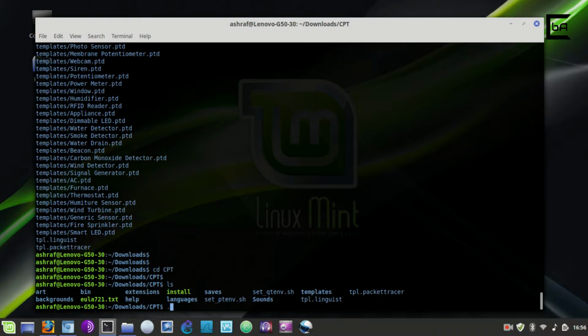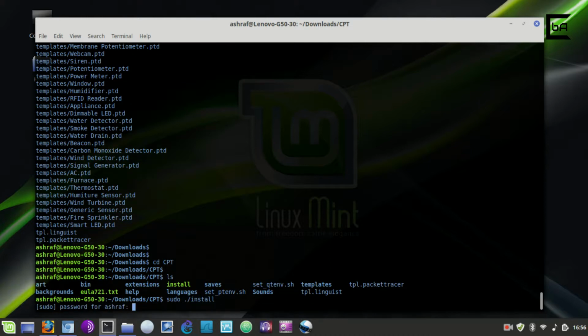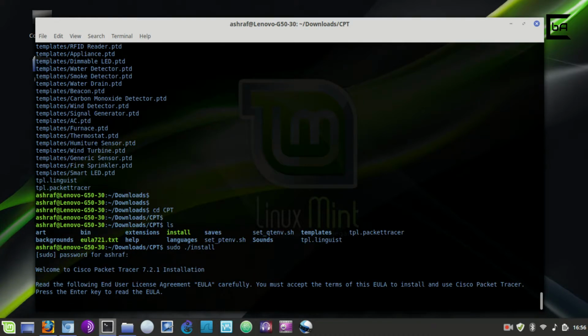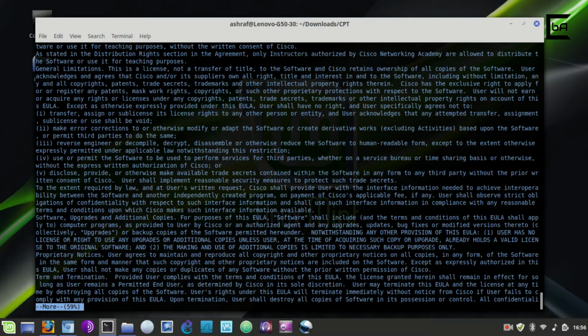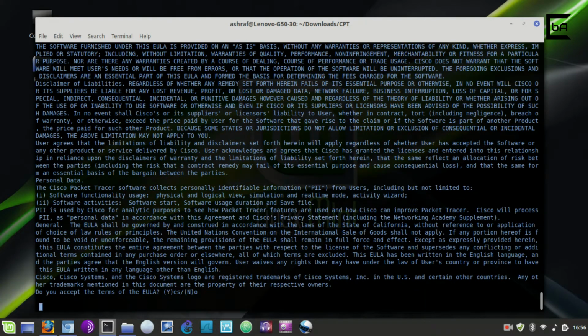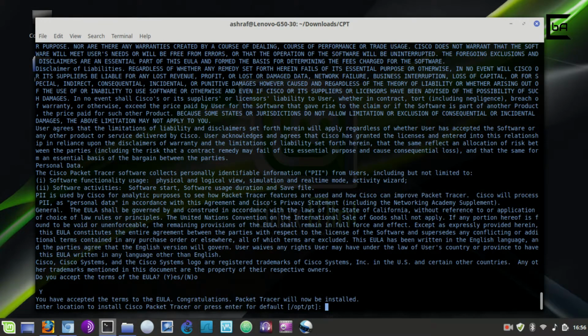So all I need to do is, I guess I will sudo ./install, and enter the password. It says that it will show us the end user license agreement. Just press enter to see the agreement. You can go through it, hit Y to accept the terms.